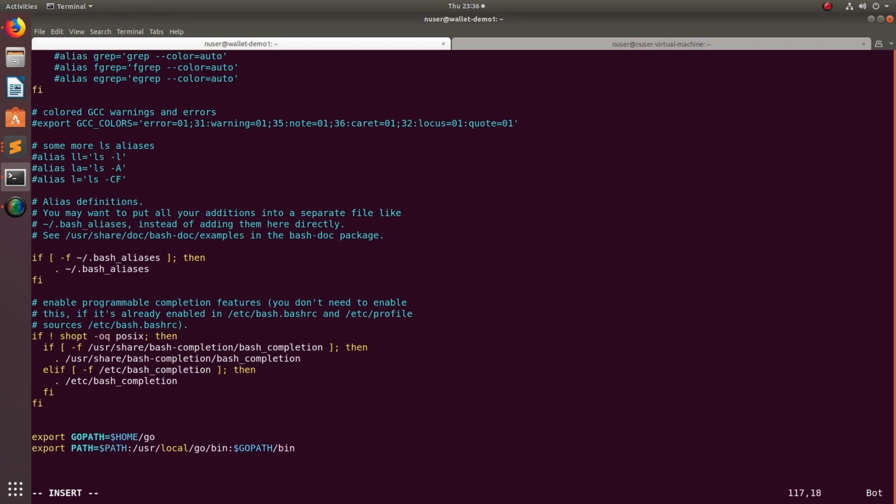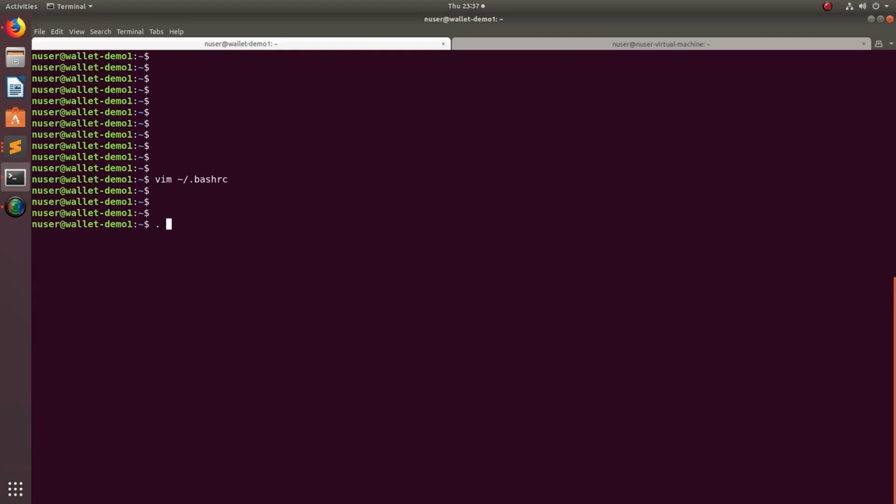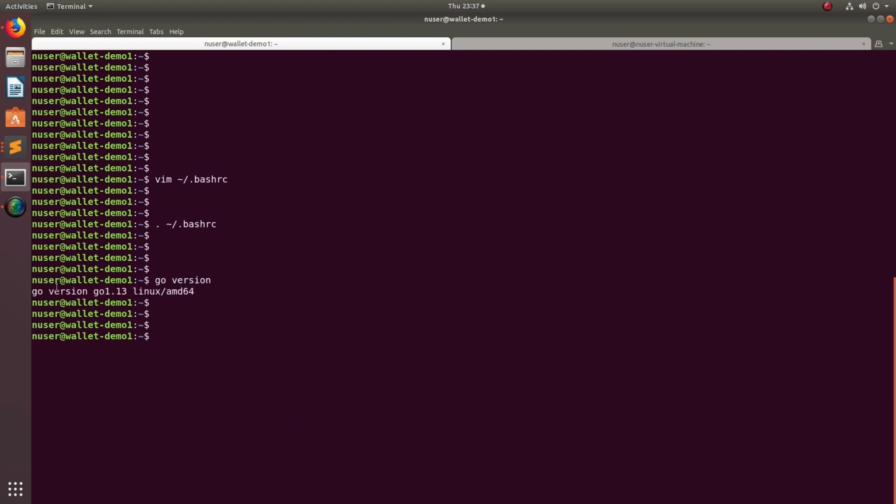GOPATH you can use if you are working on some Go project, and your project path you have to set in the GOPATH. And in the PATH environment variable, you have to specify the location where your go binary is located. So that is /usr/local/go/bin. Okay, then after that we can save this file, then source it. We can use source ~/.bashrc or . ~/.bashrc. Then just run go version. If it's printing the version, that means it's working.